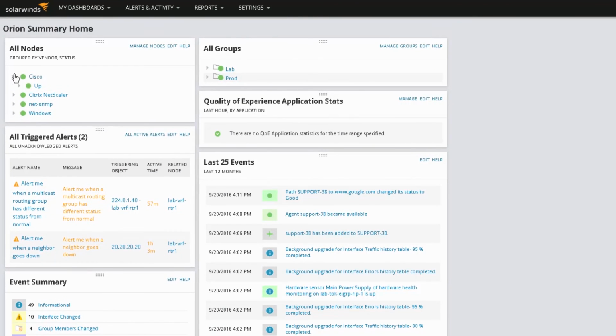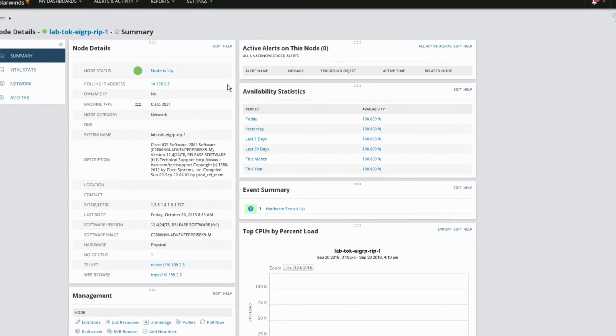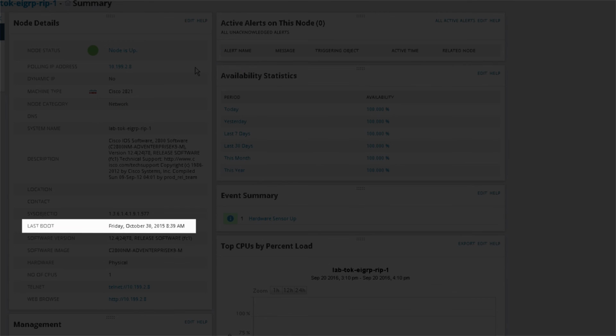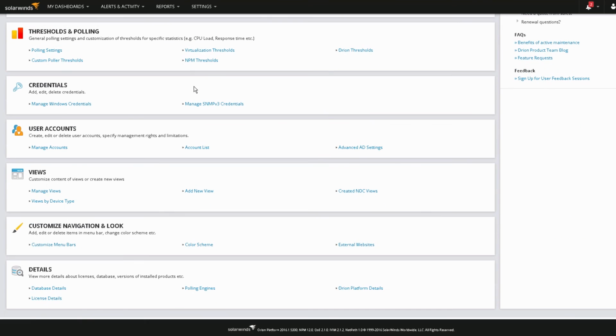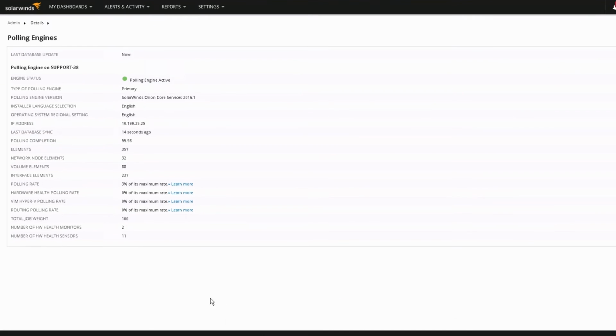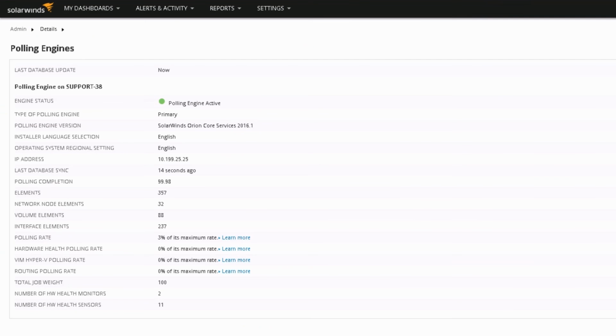If we click on one of our Cisco devices and go to the Node Details page, we can verify the last time it was updated. We could also check one of our additional polling engines by going to Settings, All Settings, Polling Engines. Here we see that the poller is responding and active and that it updated just a few seconds ago. So, it looks like our upgrade is successful.